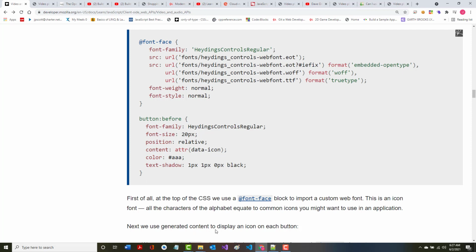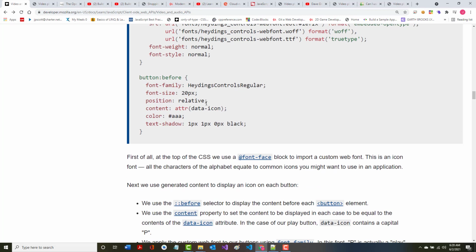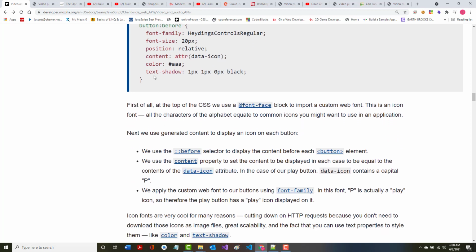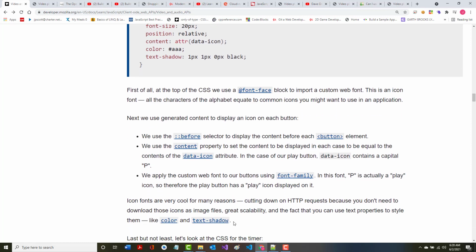Next, we use generated content to display an icon for each button. We use the before selector to display the content before each button element, the content property to set the content to be displayed in each case to be equal to whatever the data icon is. They apply a custom web font using the font family right there. In this font, it says P is actually a play icon, so therefore the play button has a P or play icon associated with it.